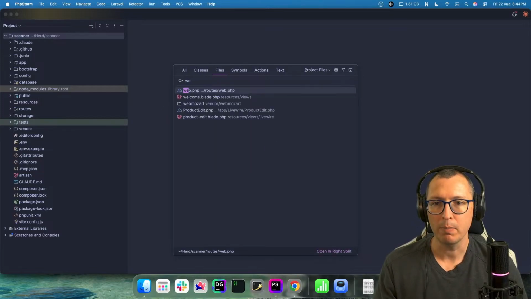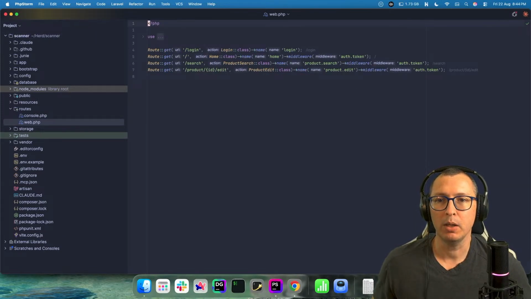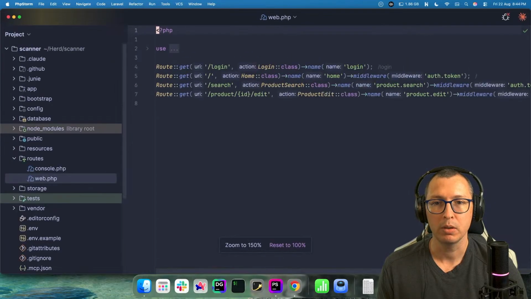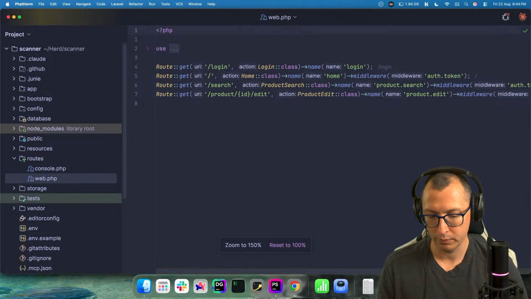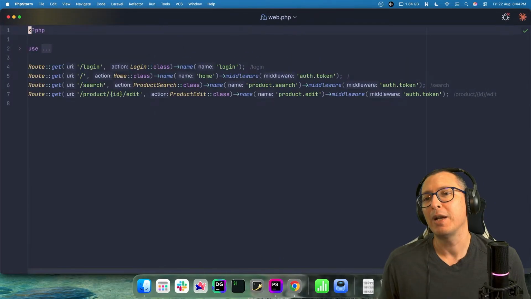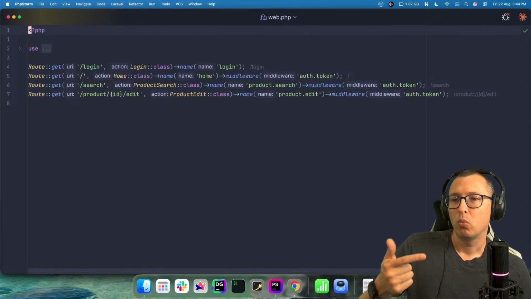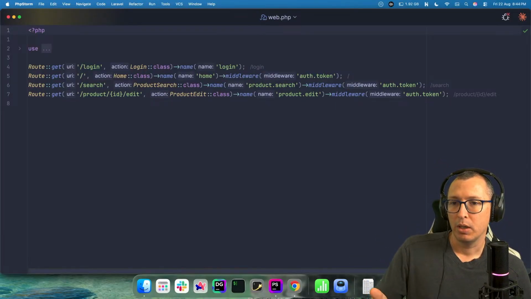And then you just follow it from there and go deeper. So let's go to web. And we have, this is too small, hold on. Is it this? No, the other one. There you go. 150, that's good. That's a good size. So we have 4 routes. We have a login route, a home route, one for search, and one for product ID edit.